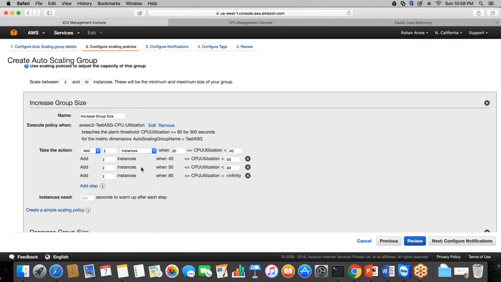Tony, your question is the CPU utilization means average CPU utilization across all instances? Yes. Average CPU utilization across all instances, because it will gauge the performance of instances based upon the auto scaling group. An auto scaling group will contain all those instances, so it will take the average of it. Okay.